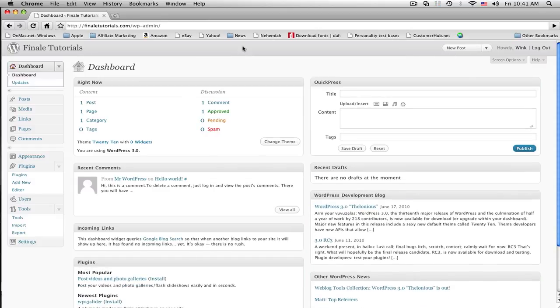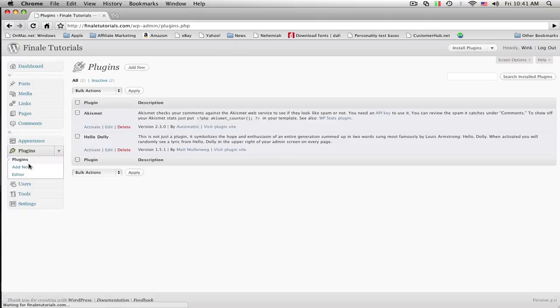So you probably shouldn't have to log in again. And now what we want to do is install 3 plugins. So come down to where it says plugins and click on it. And you should see this screen, plugins. If you don't see this screen, make sure you click on this word plugins.